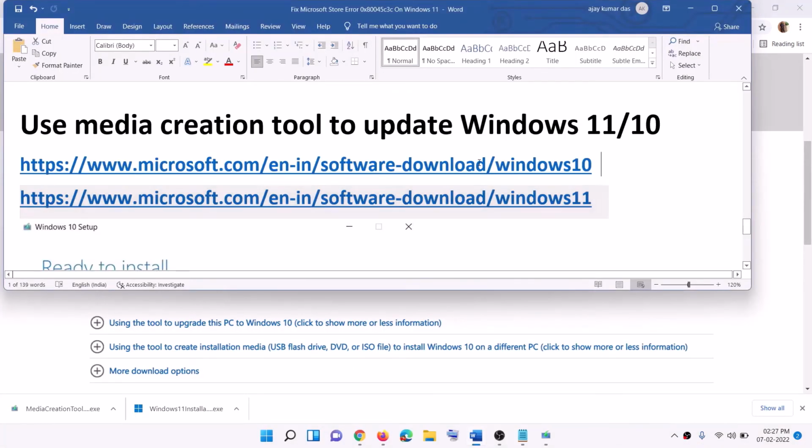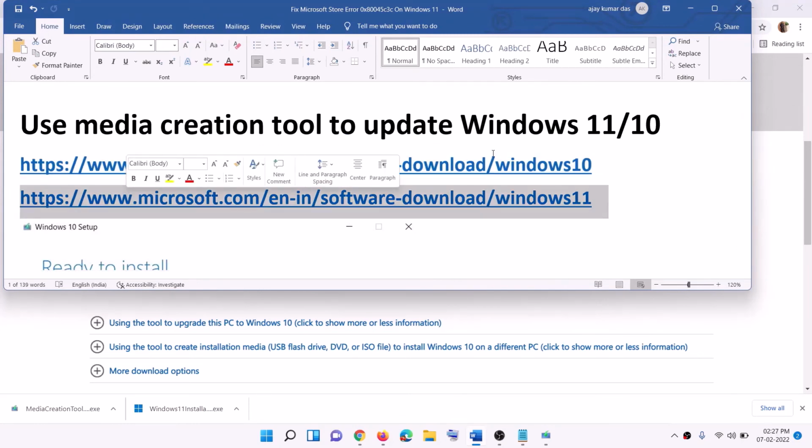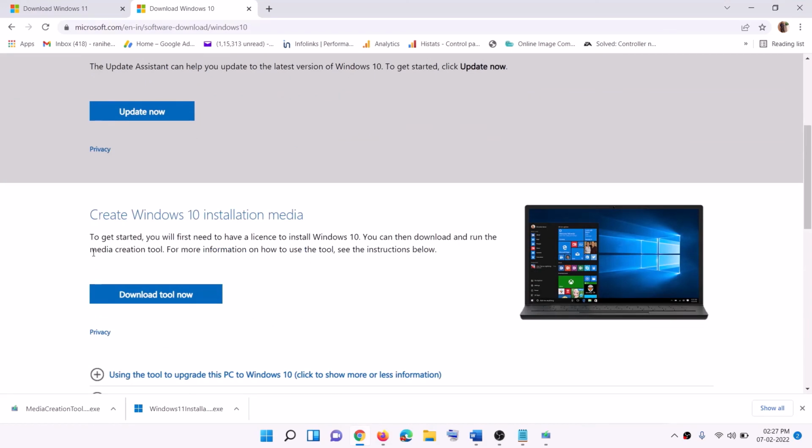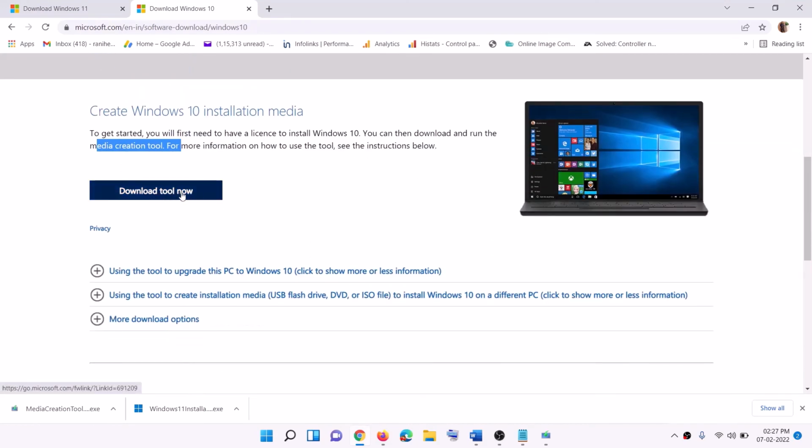If you have Windows 10, copy this link. If you have Windows 11, copy this link. Windows 10 users, go to this website. Here you can see media creation tool. Click on download tool now, and then run this exe file.